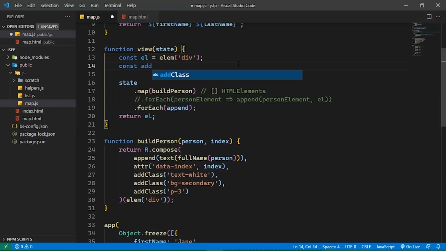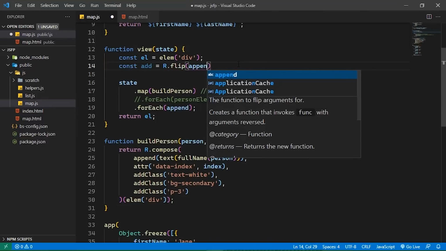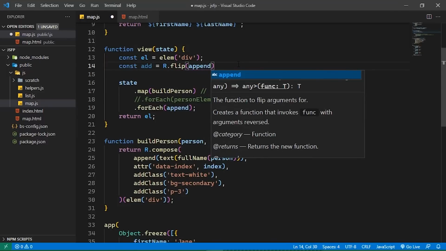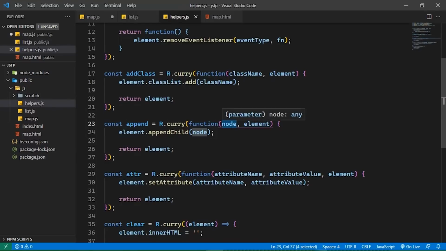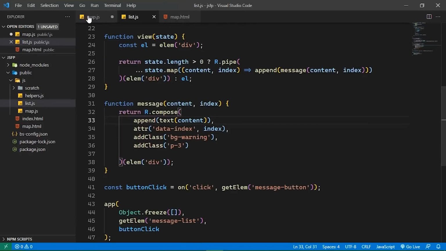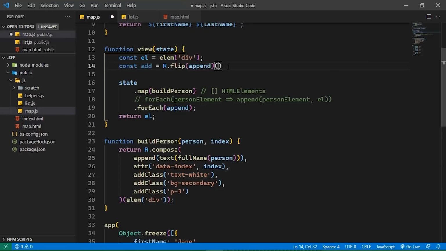We are going to create a new function, and we are going to essentially flip the append function. What this is going to do is flip the parameters of the append function, so that if we look at that, right now we have the child node as the first argument, and then the parent element as the second. Well, flip is going to flip that so that the parent element is the first argument, and then the node that we want to append to it will be the second. And so we can prime this up by just simply passing in our parent element, so that then we can use add as the callback for each.